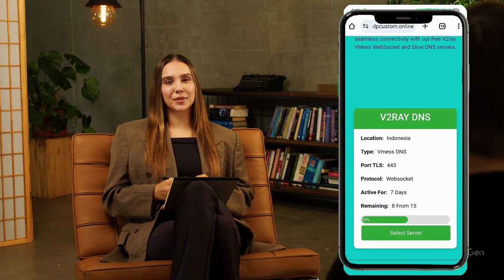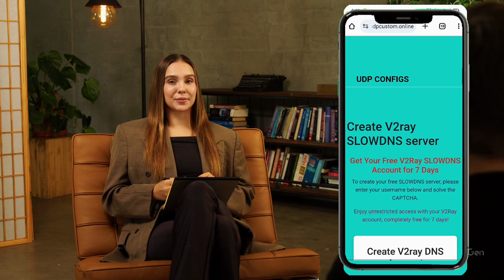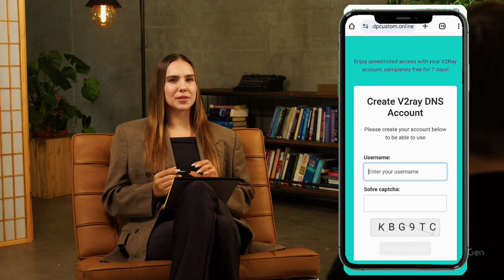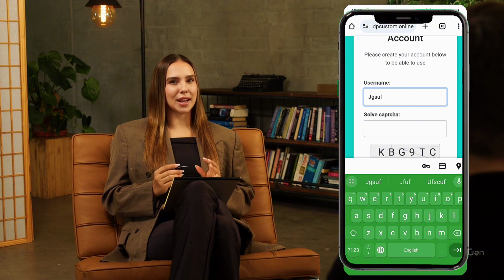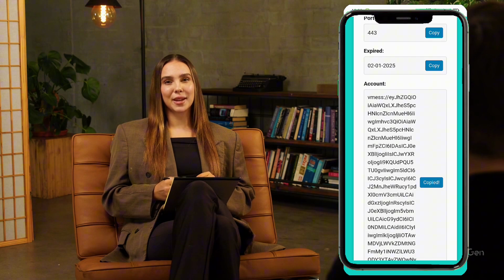4. Choose your preferred server location, and you'll be redirected to the account creation page. 5. Enter your username, solve the CAPTCHA, and click Create Now. 6. Note down your server details as they'll be needed for the next step.